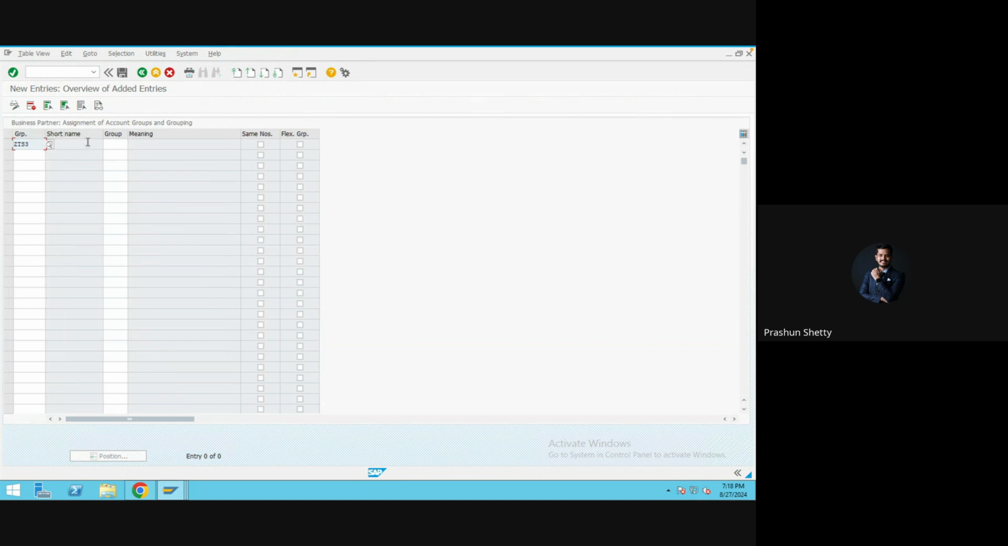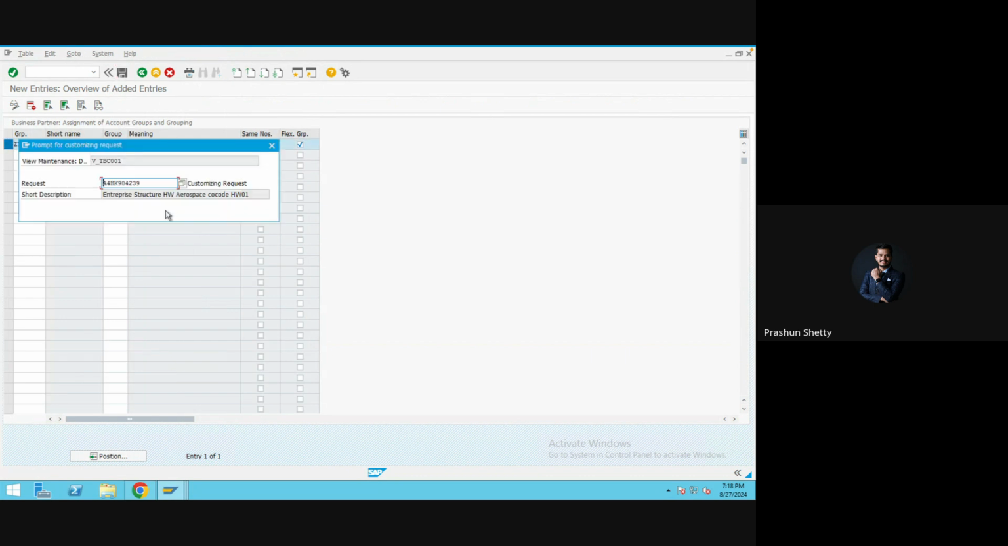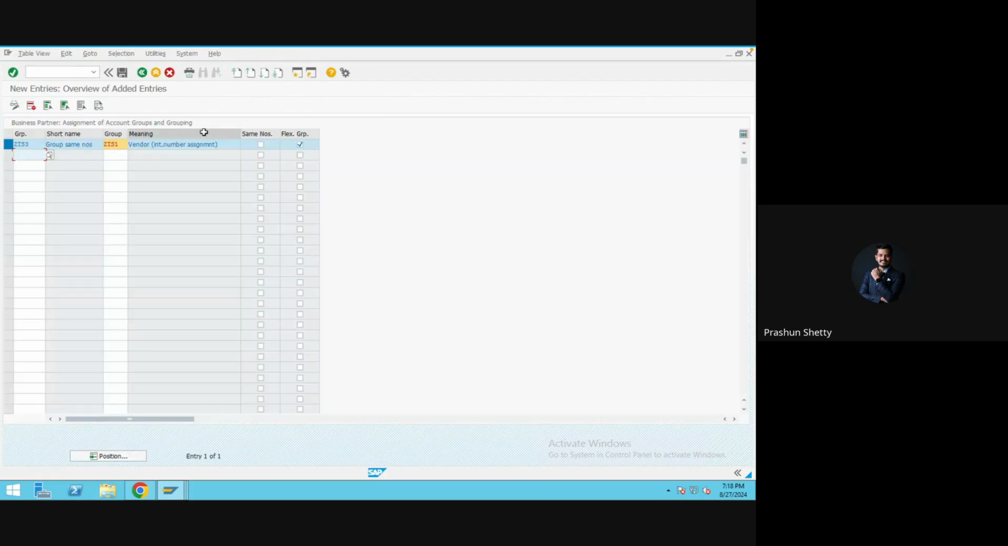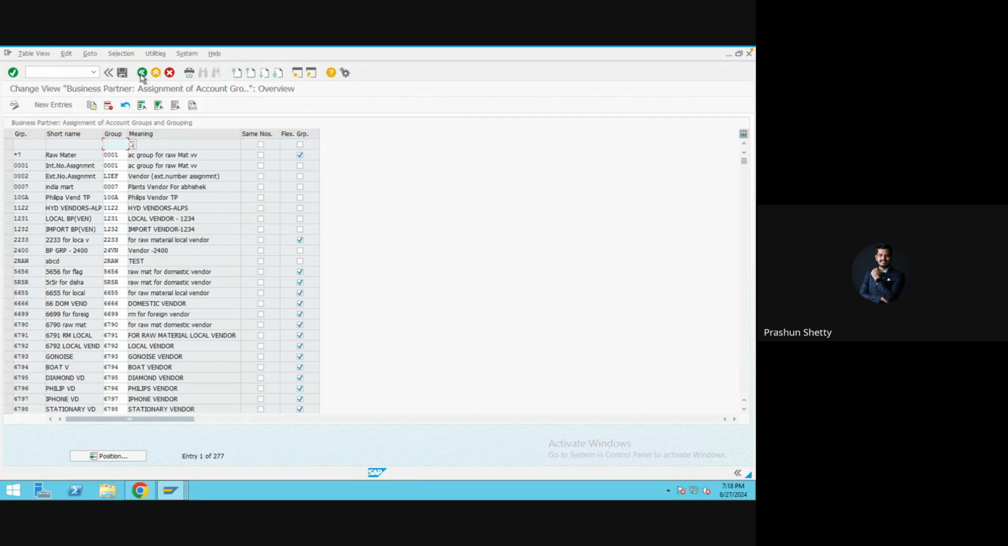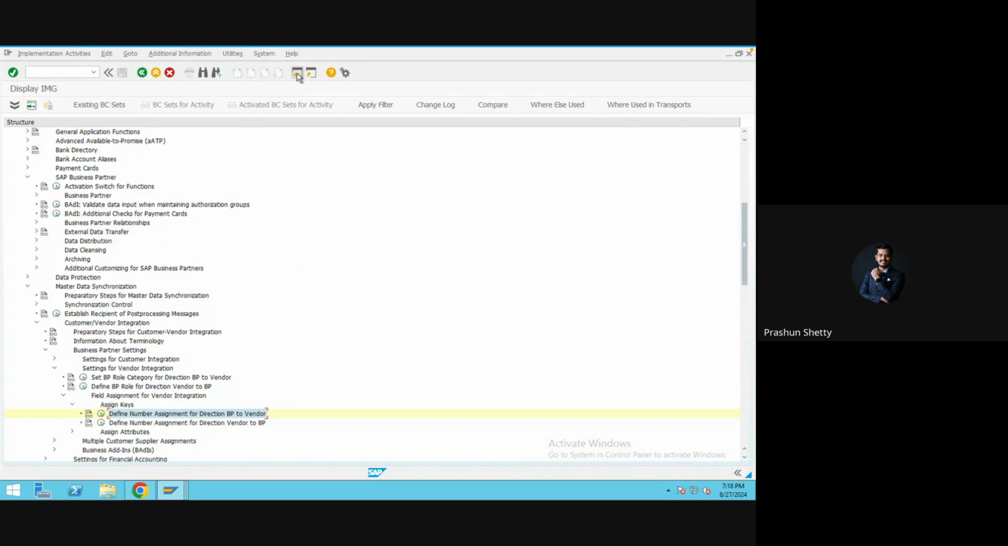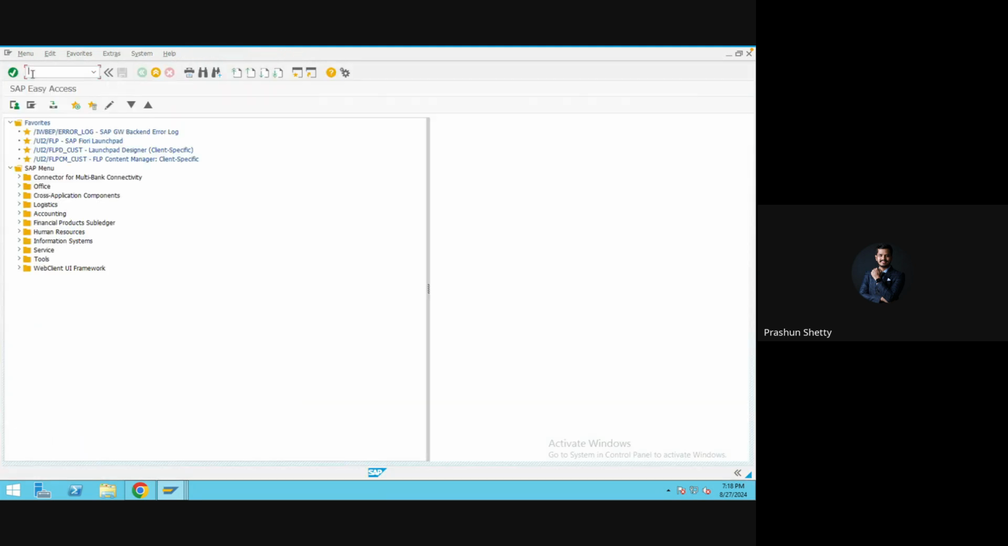So here I'll take the third, ZTS3, and then I will maintain the group as TS1. Then I will click on Flexi group. This is the combination I'm going to enter here. Then I'll save it, and this entry is done. I'll keep this open in the backend, so if I want to come back, I can just go back and do it accordingly.